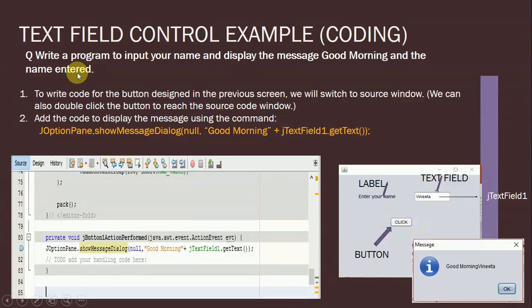Now the coding part. To write the code for the button designed in the previous screen, we will switch to the source window. Either go to the source window, see I've opened the source window here, and also you can double click on this button to reach the source code window. Now I have to add the code to display the message. So I will use JOptionPane.showMessageDialog(null, "Good morning " + jTextField1.getText()).